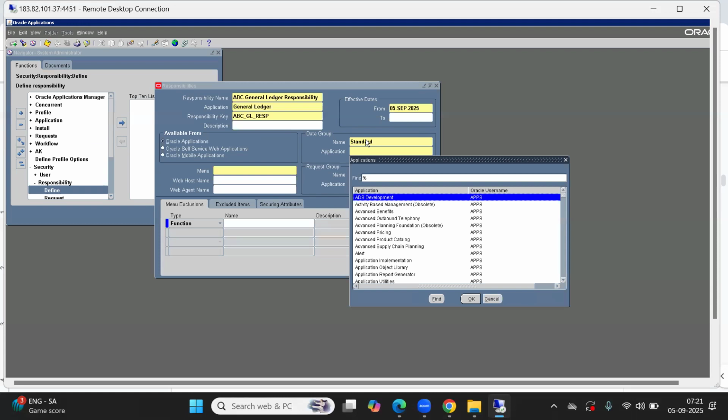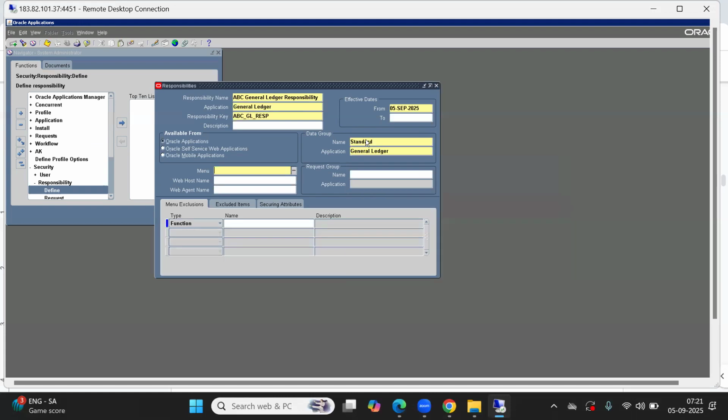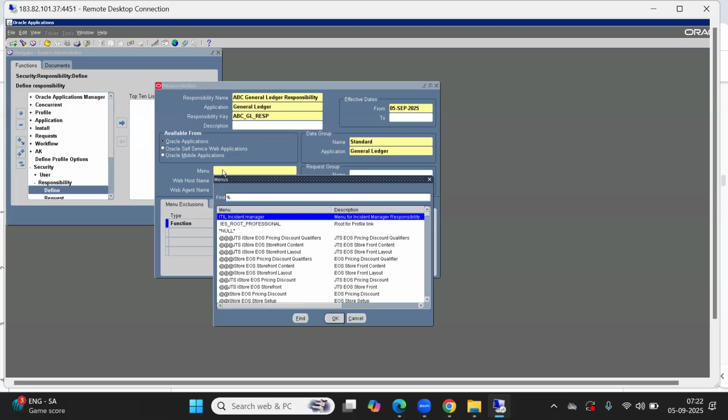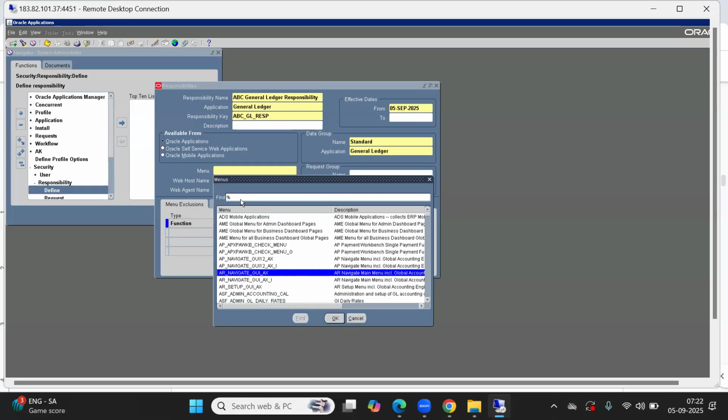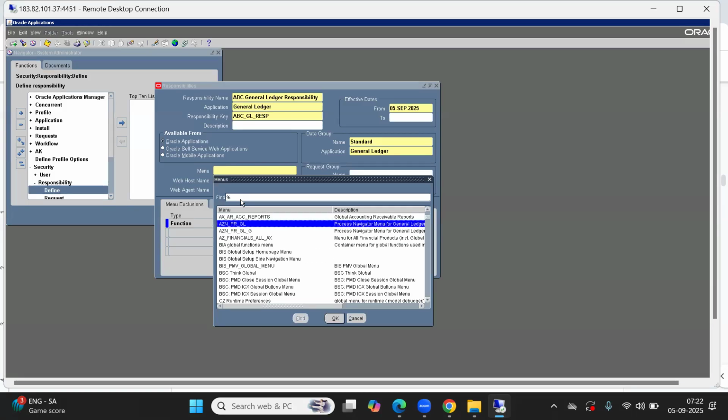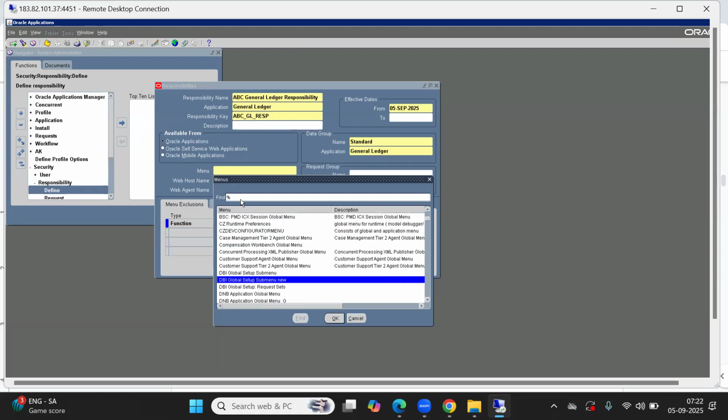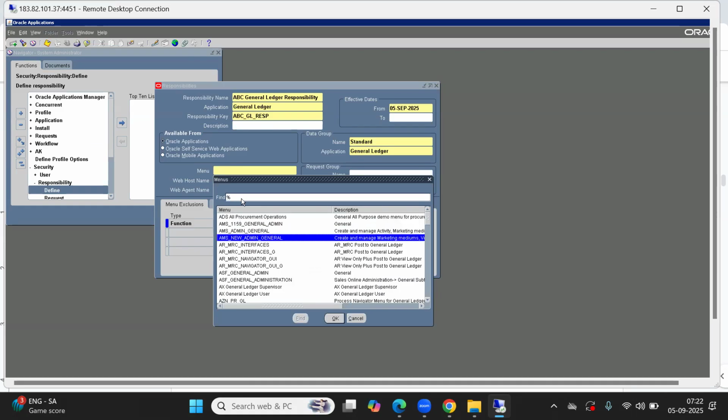Next is standard. So this is general ledger application. Wherever you see application, you select general ledger. And this will have a seeded menu, general ledger GL. You will be having GL.